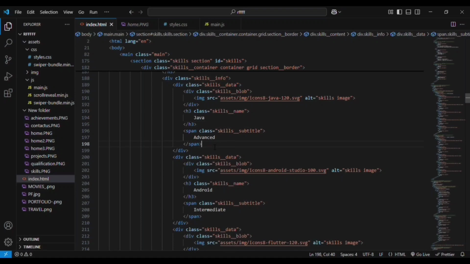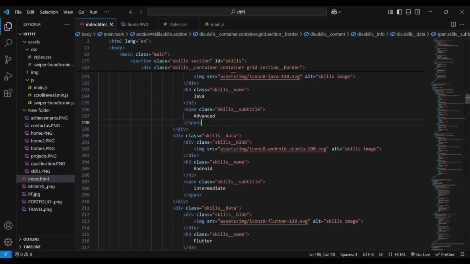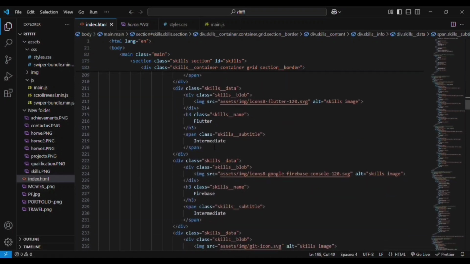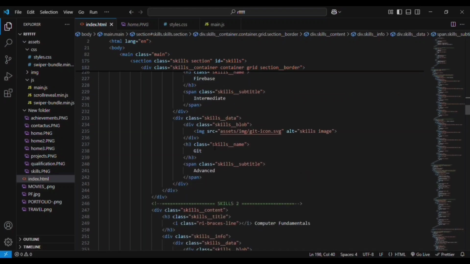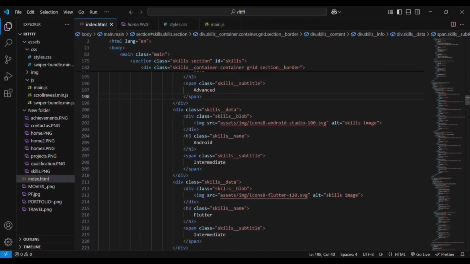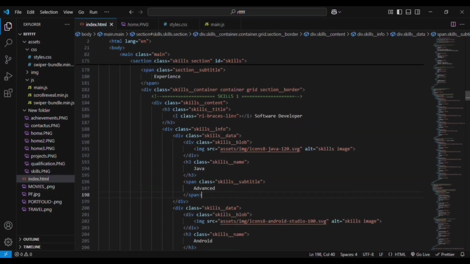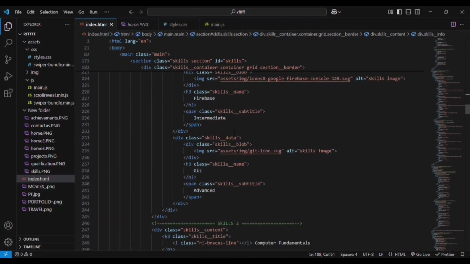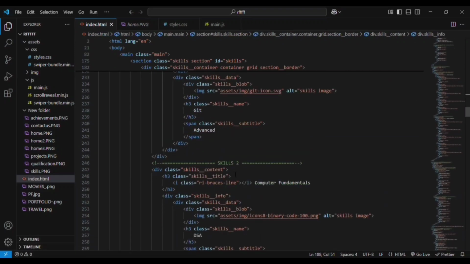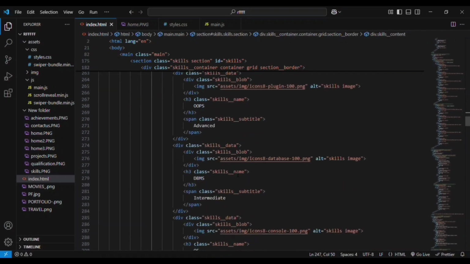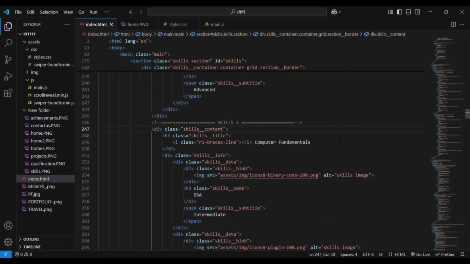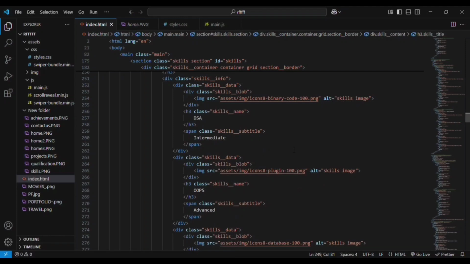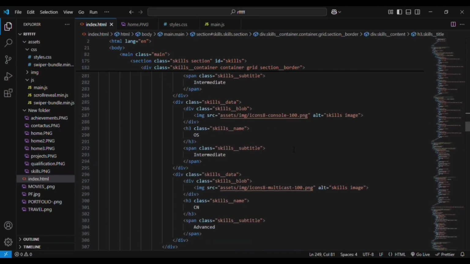The same thing is copied again three more times, and we also added the image to it. Then the entire code, that is the skills info code, is copied again. The skills content is copied again. We will paste it again for adding a few more, that is computer fundamentals. In that we are using DSA, and we are using the same code that we used for skills content one.